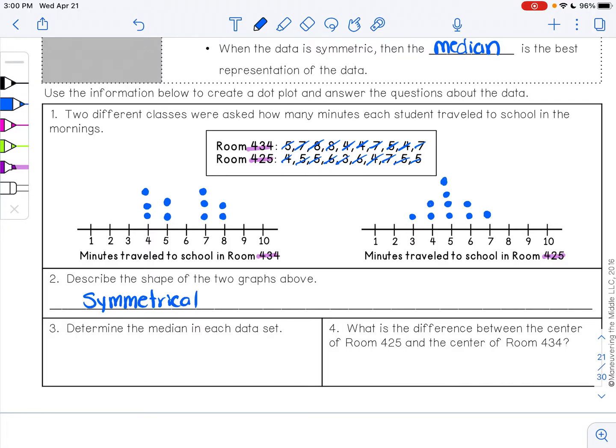Determine the median in each data set. So we've got room 434 and we have room 425. And we want the median for each, which is our middle number. So there's 2 ways you can do this. You can look at it and try to find the middle. The easiest way for me is to list those numbers in order from least to greatest, and then find the median from the list. And we've talked about that in previous lessons.